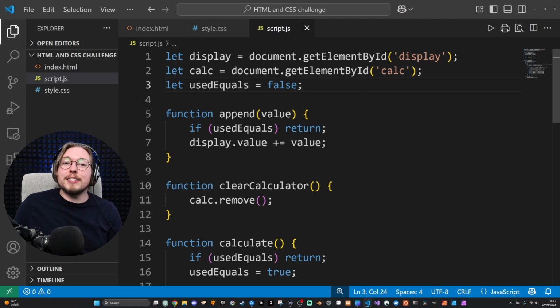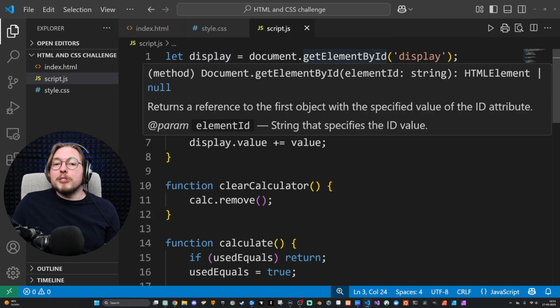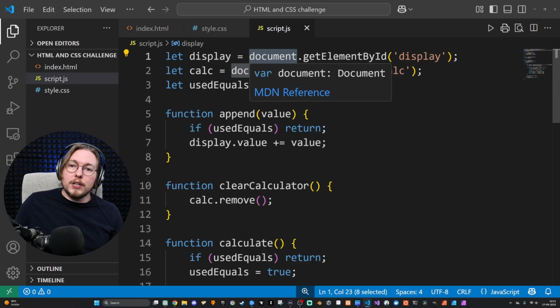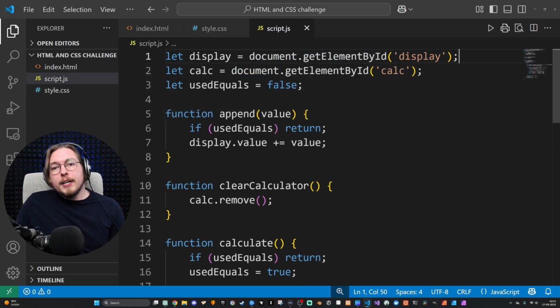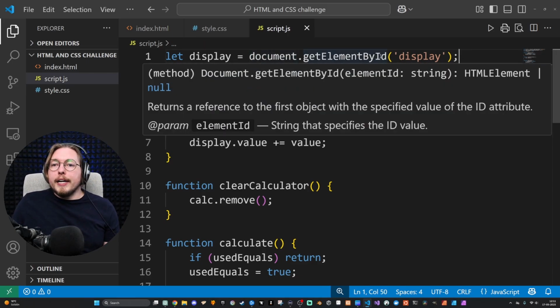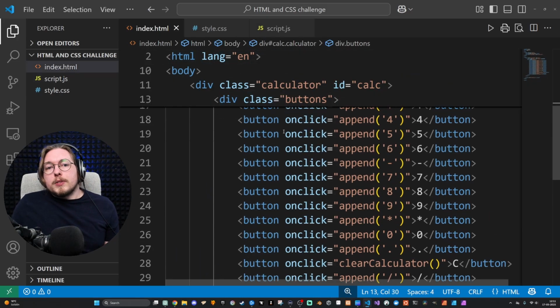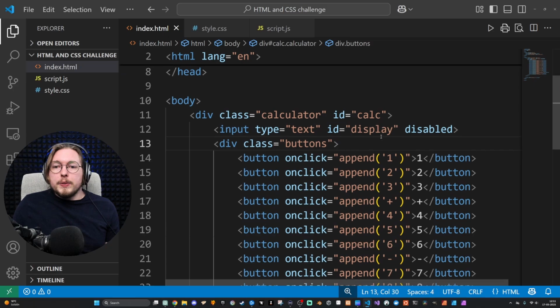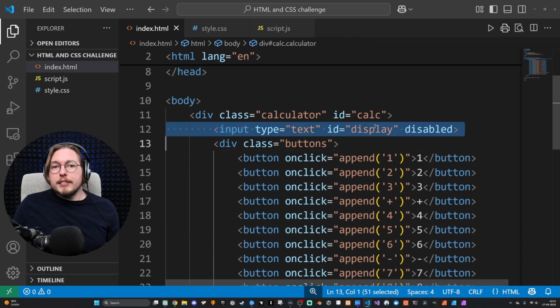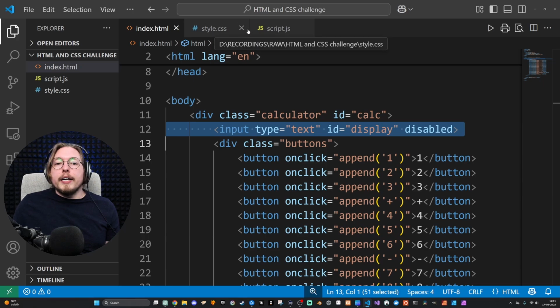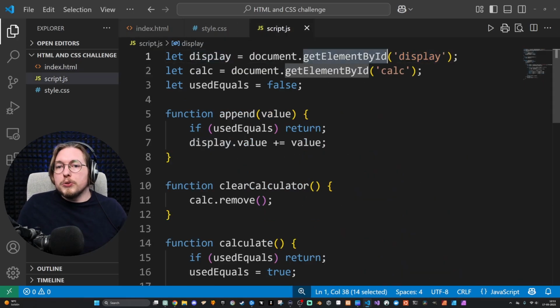So we have a let display, which is equal to document.getElementById. This is basically to grab an element inside the website based on an ID, which in this case is called display. So we're going inside the index here, and we are grabbing the input because that is the one that has an ID of display. Now, I do personally prefer inside JavaScript to not use getElementById.